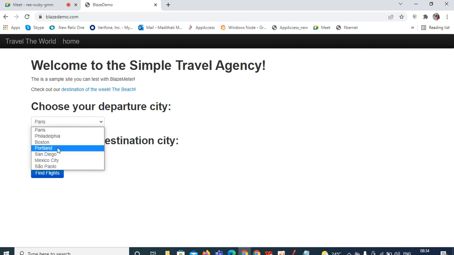So like that we are having the numbers over here. Okay, I want to capture the Paris, then match number is 1. I want to capture Philadelphia every time, so then match number is 2. I want to capture Boston, match number is 3. I want to capture Portland, match number is 4. Like that, you can give the match number to capture any city.